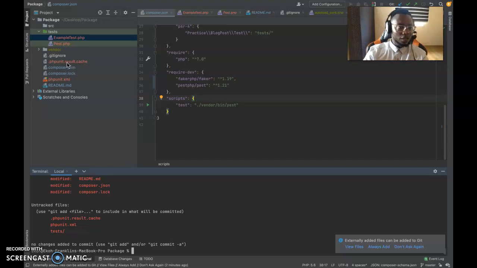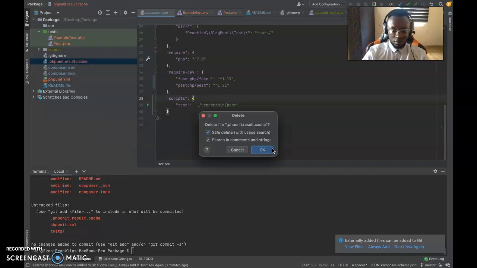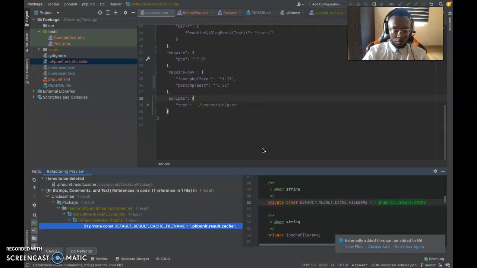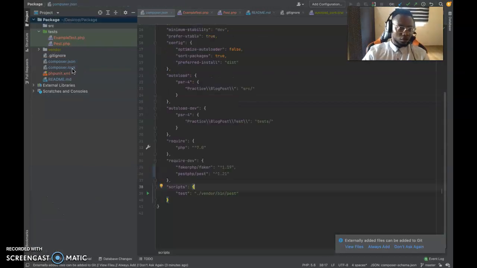Oh, this is the file that I was looking for. PHPUnit results cache. We don't need this stuff. This caching stuff is going to mess with your whole test and make things difficult for you. So we need to delete it. Has to go. Yeah, gone.